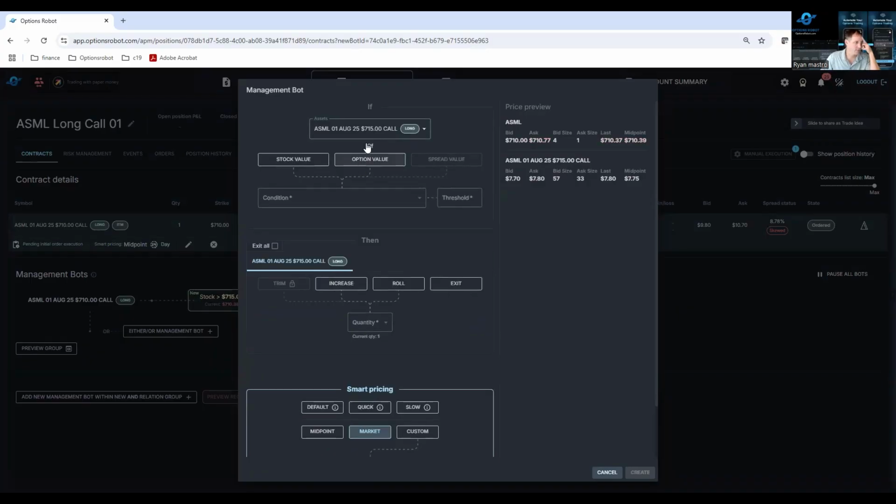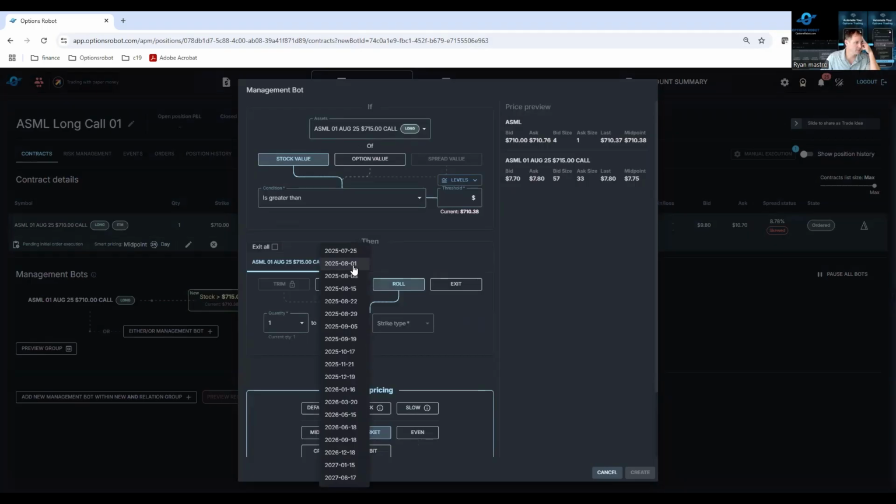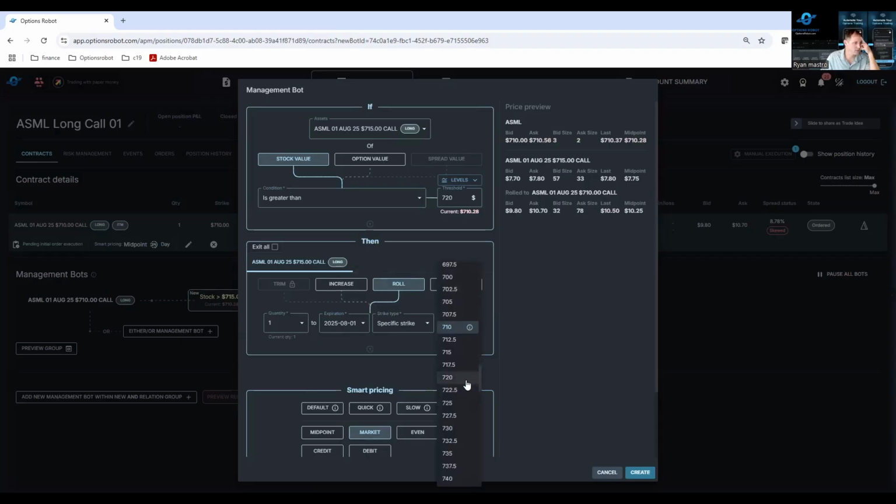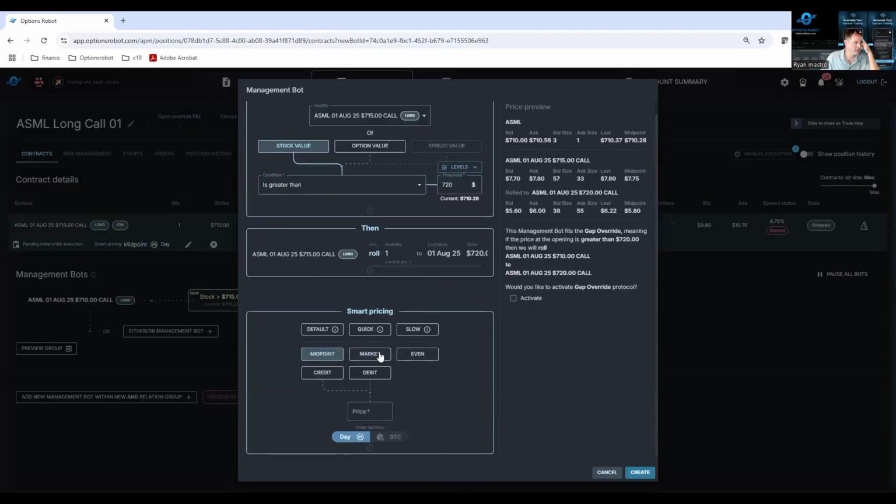Let's say I gap up, it goes up to 720. I can do a quick roll. So something like this, and I say if this goes up to the same expiration and it goes, let's do 720 there. So 720, and I'm going to roll up my option to the 720. So I go to 720, right? That is, again, very important in terms of being able to understand. So roll, I do midpoint, do the same thing.